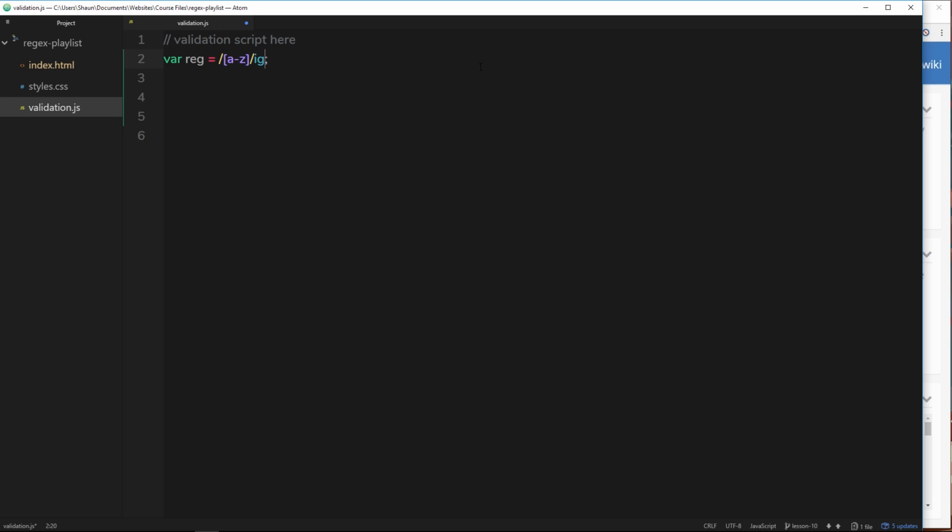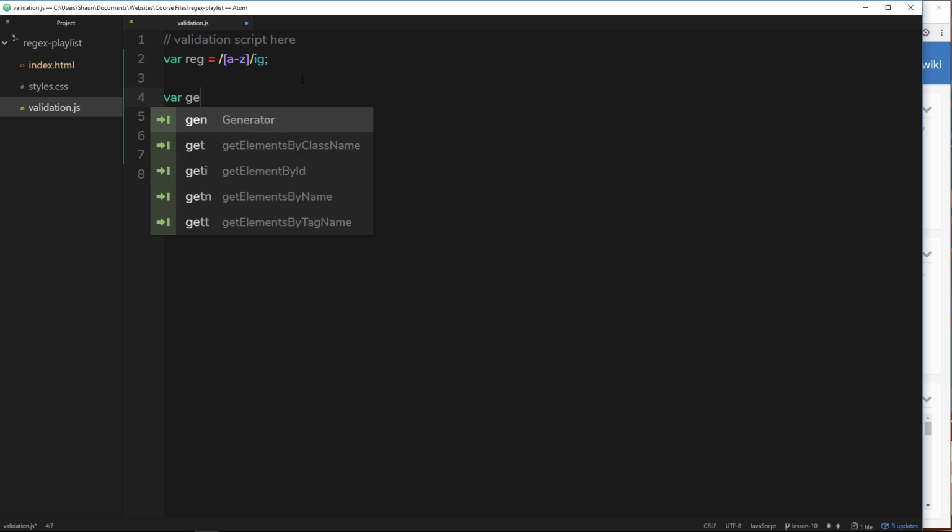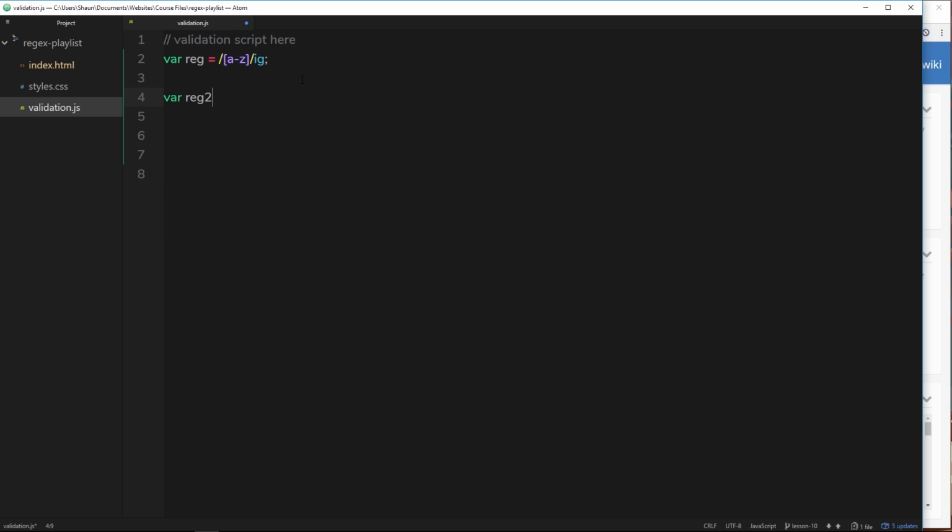But I also quickly want to show you how to create them the other way, just in case you come across them in other people's code or if you prefer to make them this way. So let's go down a couple of lines and create another variable. I'll just call this reg2 and set that equal to our new regular expression. And the other way to do it is by saying new and then a capital R-e-g capital E-x-p. So this is going to create a new regular expression for us.